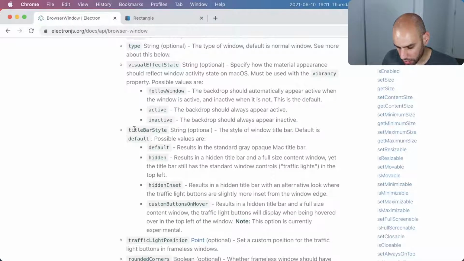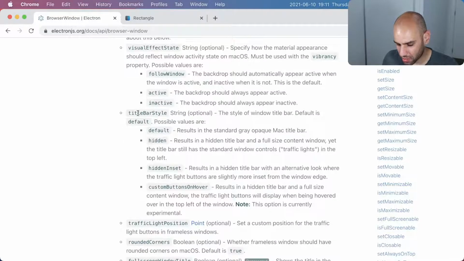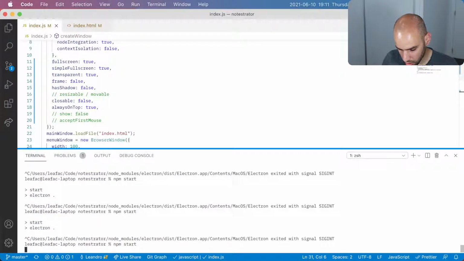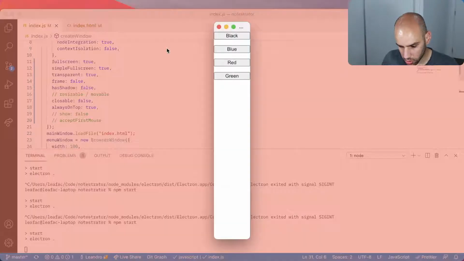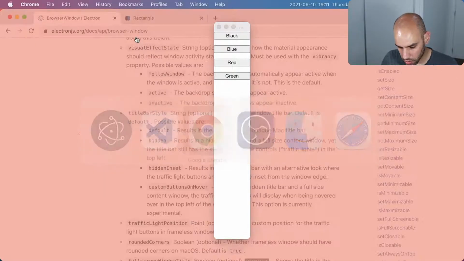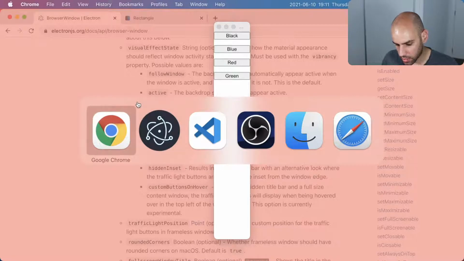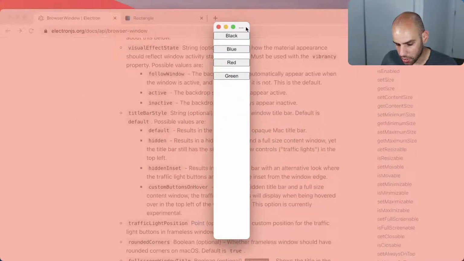Title bar style. Well, we don't have a title bar. We have a full screen app. And what happens when I go here to the top? It just shows the menu bar, but there is nothing here about a title bar, which is something like this title bar here.